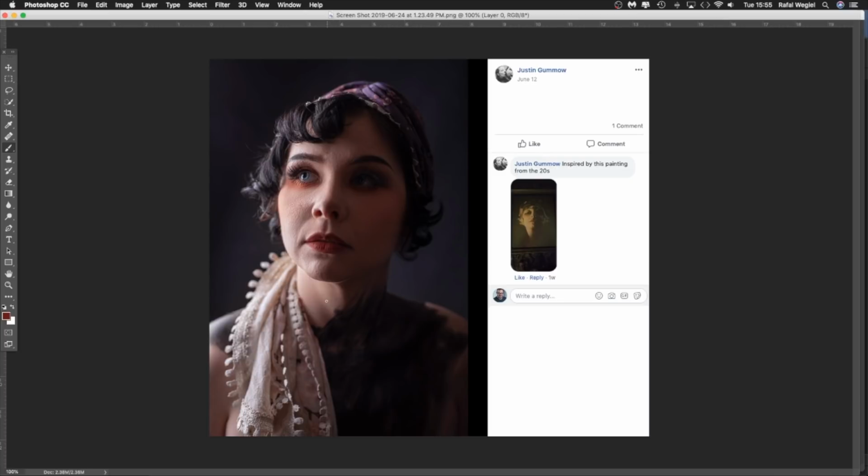The retouching on this picture is also not overdone. It's very delicate and very smooth. So lovely image, very creative. I love when people take some inspiration from paintings and try to implement it in their photography. This is the best way to learn new things and explore photography. So kudos to Justin for doing that.